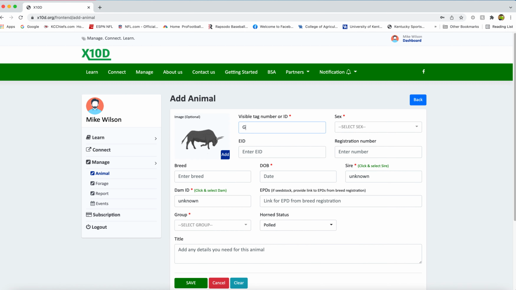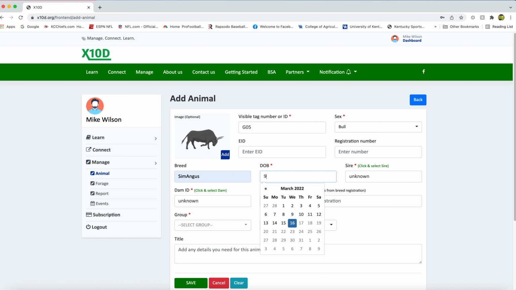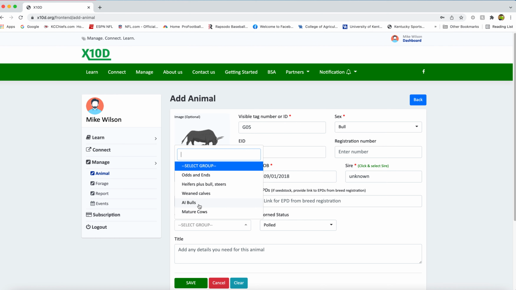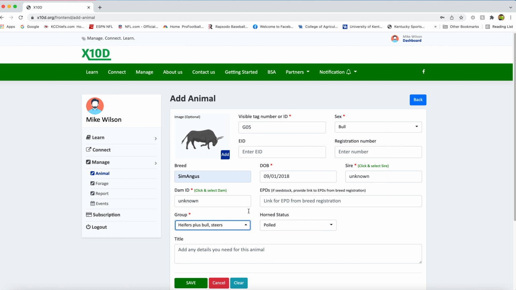Mike has one bull. All right, G05, bull, Sim Angus. I didn't get his age, but I'm going to put him in as a 2018. Again, I'll edit that, or Mike will actually go in and edit it. Okay, and he is in with the heifers, so forth. Again, just running with them in that lot. Okay, he's not actually trying to breed them because they're verified pregnant. Hit save.